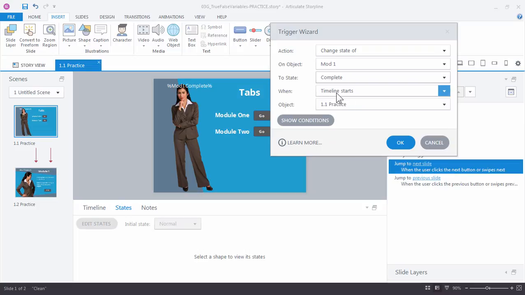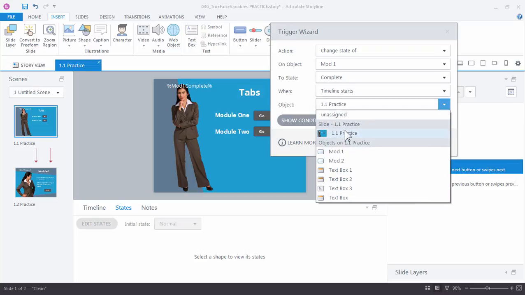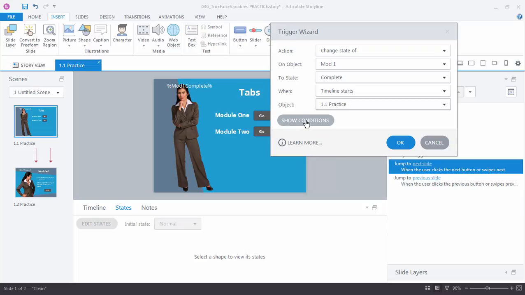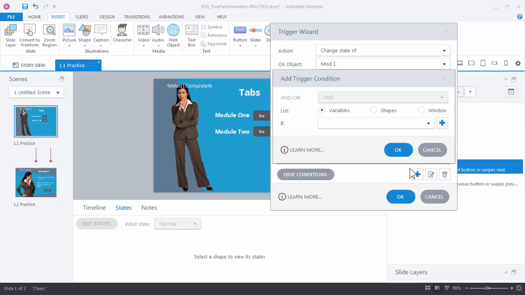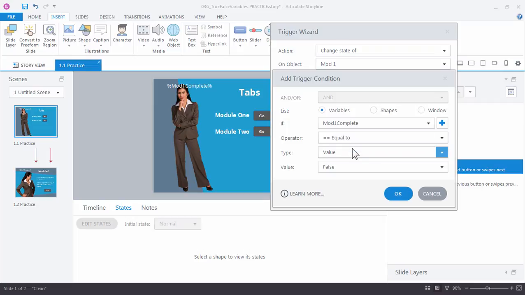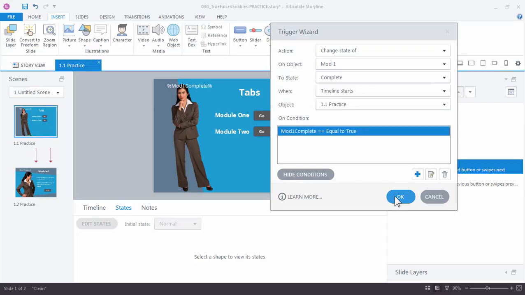When the timeline starts, the timeline for the practice file, but we need a condition for it, right? The timeline's going to get us to reevaluate whether or not that variable has changed. And this time it's the variable mod one complete is equal to true. When it's true, go ahead and change the state to complete. Click OK. And click OK one more time.